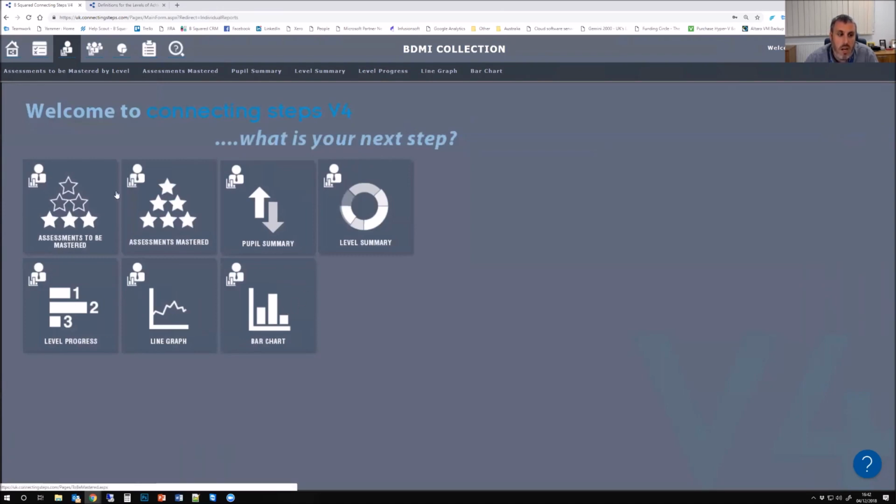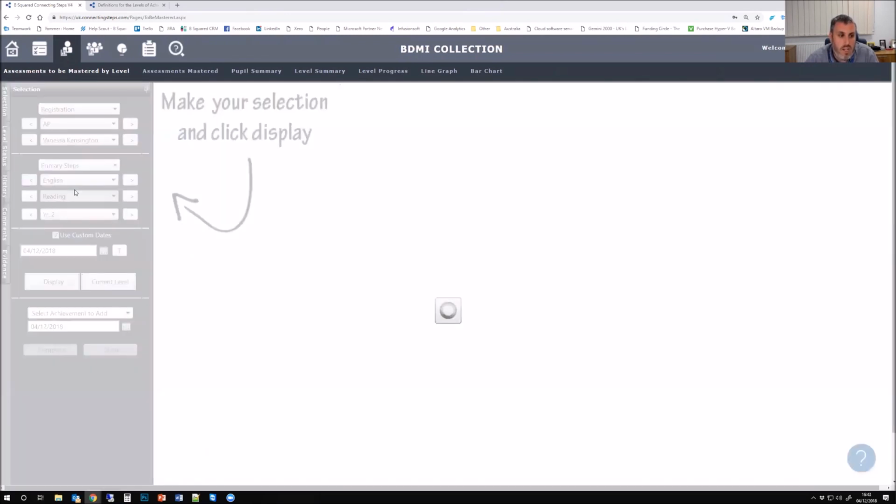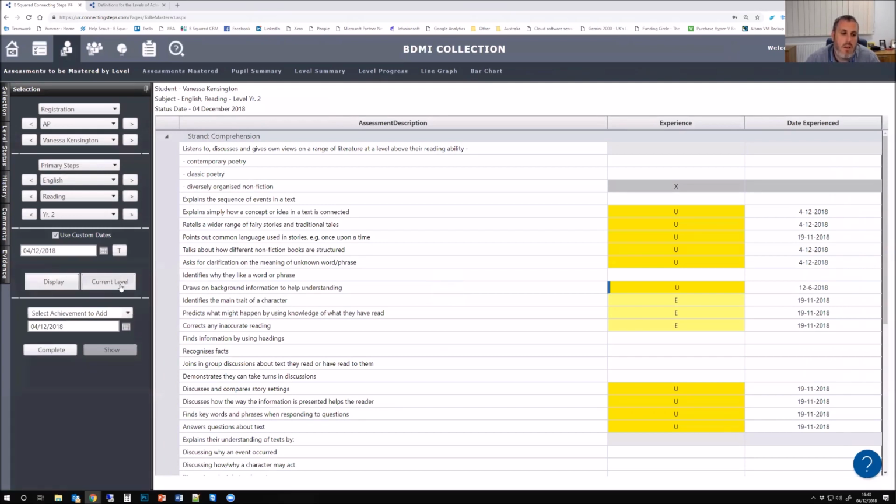And the 3 I recommend, and the 3 based on feedback that are the most popular at the moment, are the assessments to be mastered, assessments mastered, and the bar chart. So I'll make sure I show those ones. I'm going to start with assessments to be mastered, and this is a nice simple one. So for Vanessa Kensington, who we were looking at earlier, looking at English, reading, current level. So I don't have to worry which level she's on. Current level will take me to her current level.